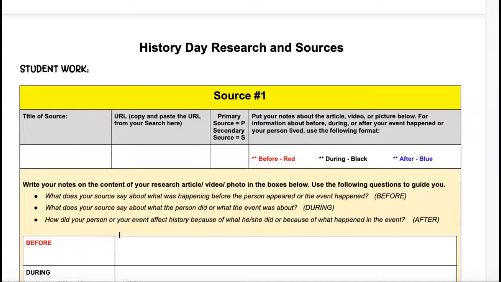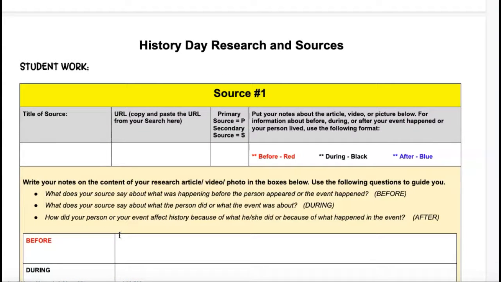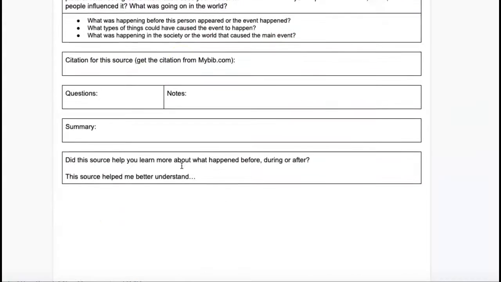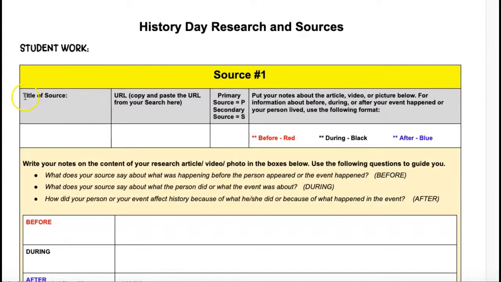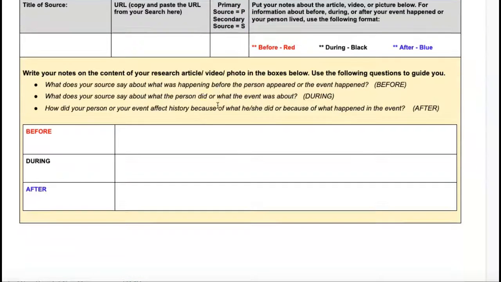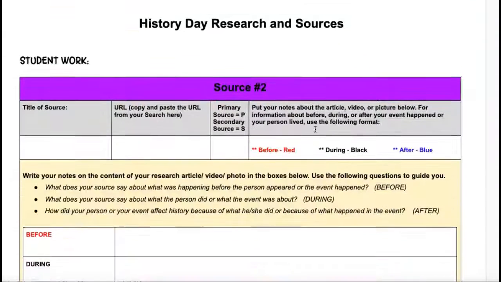So what your tasks for today are: number one, you are going to copy and paste the information from this document into this document. And you will make sure to include the title of your source, the URL, if it's a primary or a secondary. Right now, I believe everybody has done a secondary source. Since we focused on before, you will paste it in the before section and you will write it in the red color up here. And you should have two articles.